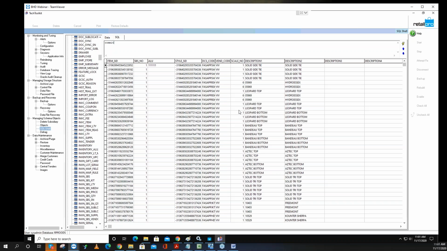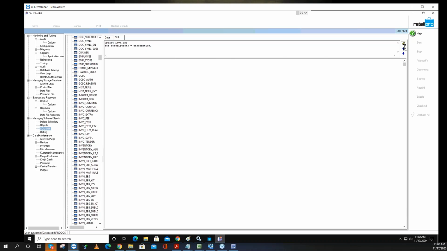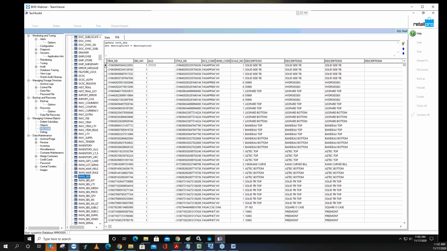But you can fix a lot of things here, right? Let's just take this out, get rid of this. Let's say update invin SBS set description 3 equal to description 2. No condition, right? Boom. It's working, right? The last SQL thing says it's working. Now, if I click on that and refresh it, it just did what I asked it to do, didn't it?